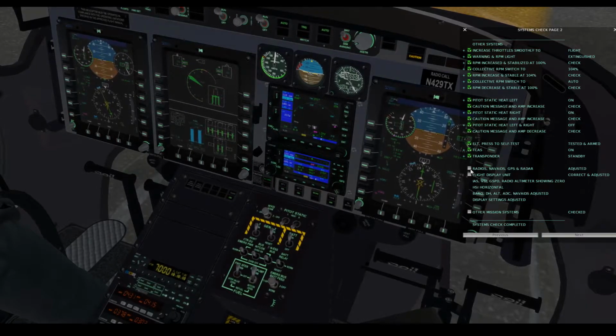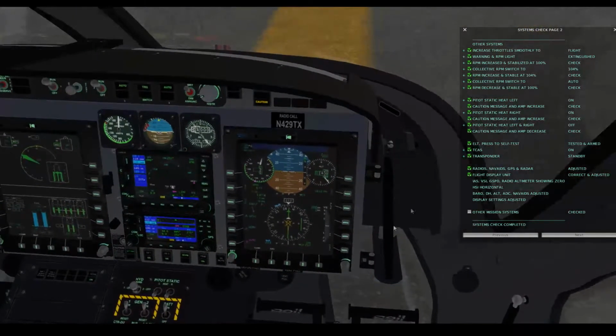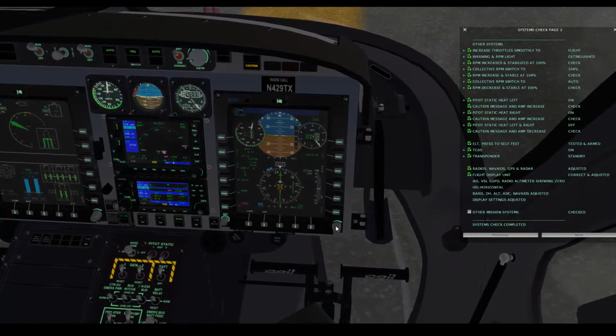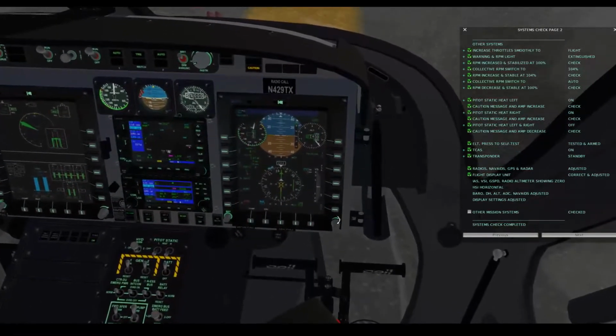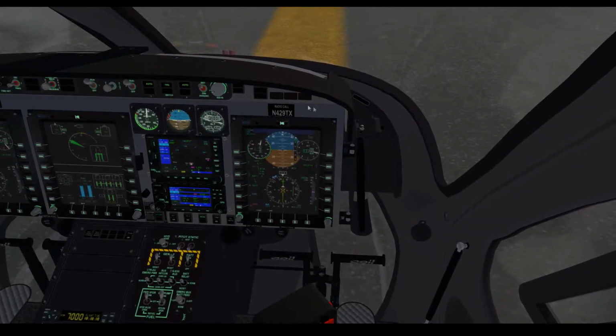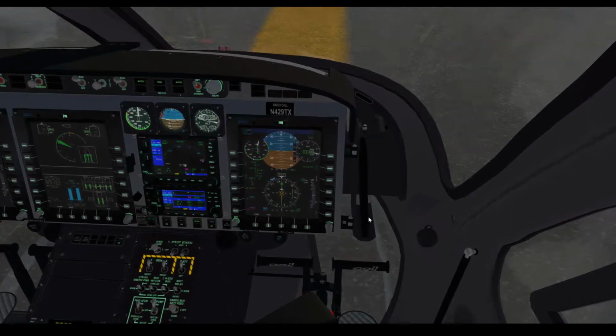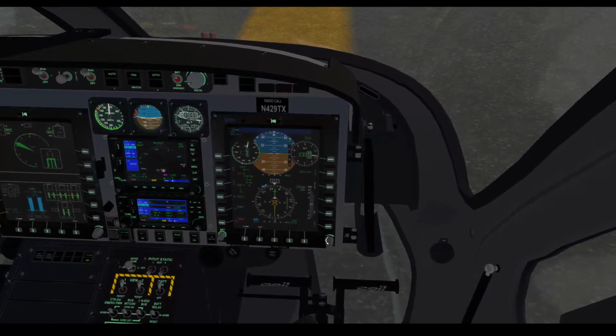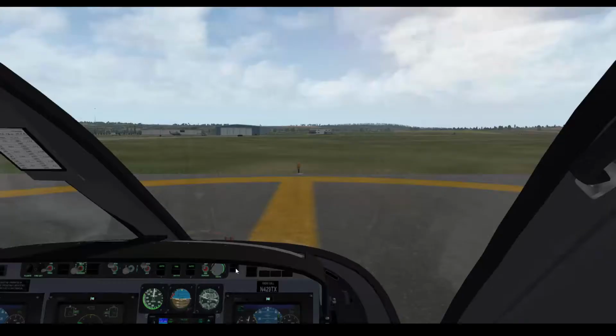Radios, nav aids, GPS, and radar are set. Flight display unit seems to be working. Just going to give a quick check for the barometric pressure, which is 1014, and not what we've got set at the moment. 6, 5, and 1014. And all our mission systems seem to be working. So 1014. Yep, that's set. Alright. So we're now all set for departure.